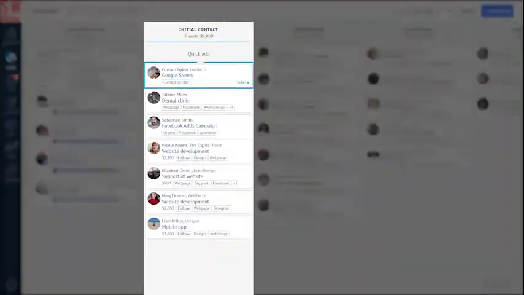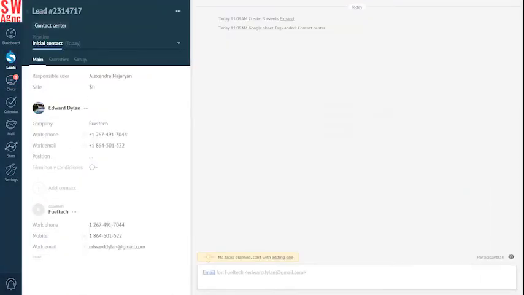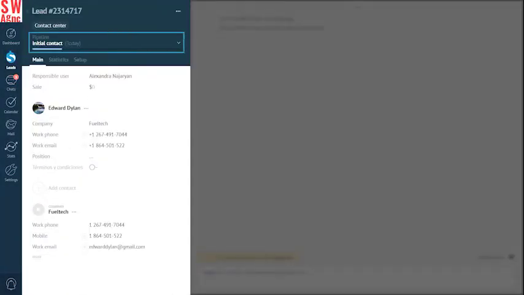Voila! A new request has appeared in Kommo CRM. Let's open it. This is what the request looks like. By default, the lead title is the lead source. In our case, it's Google Spreadsheets. The lead has been imported to the incoming lead stage in accordance with the settings we've already provided.